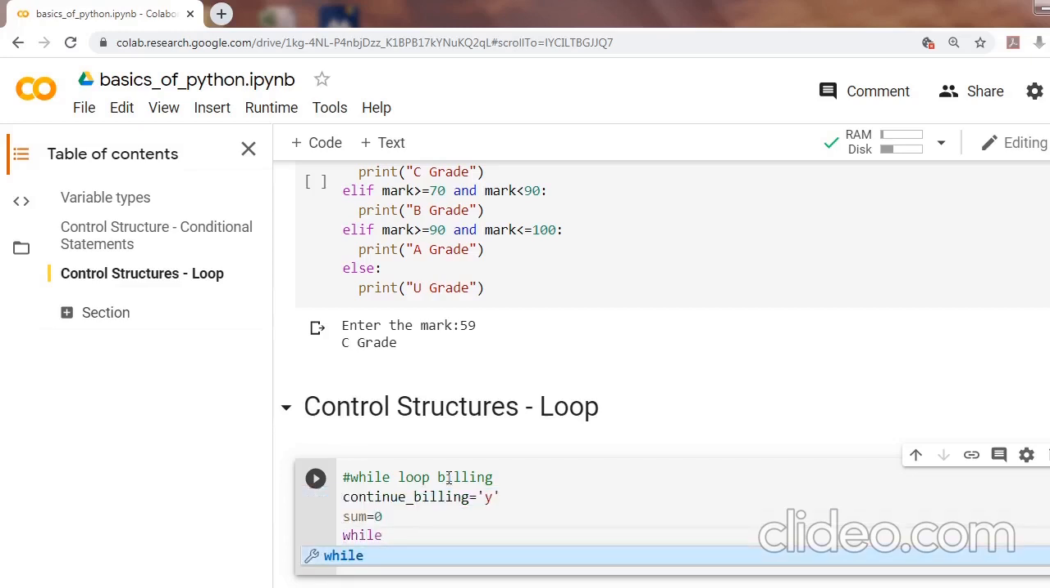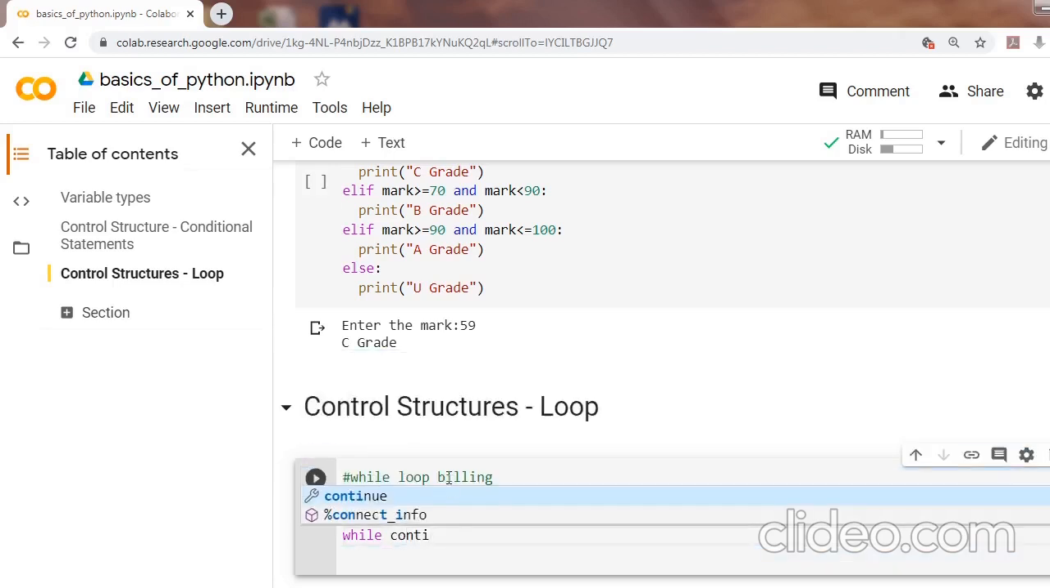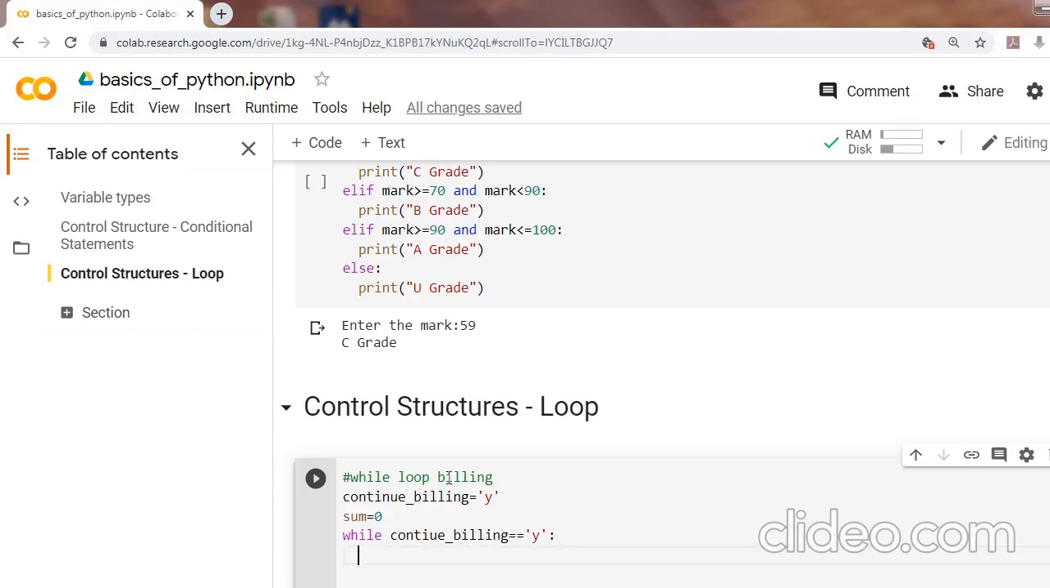The syntax of the while loop construct is: while continue_billing is equal to the value, it means the bill amount will be added. First I give the bill amount, price equal to float of input, and the prompt is: enter the price.